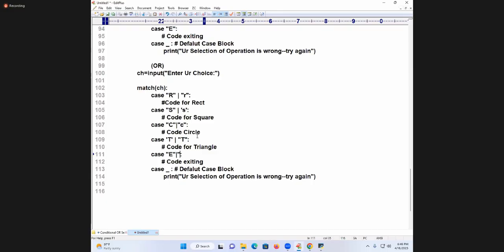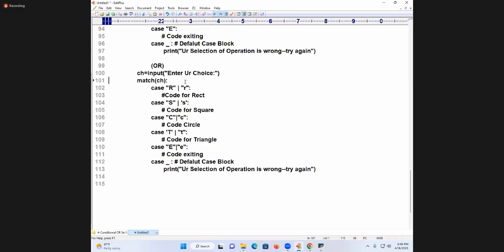I can write small e, I can write it. Are you able to follow? Small t, okay, small t, I can write it. What is the speciality here? The speciality here is when you want to give multiple case labels, those multiple case labels are connected with what? Bitwise OR operator.